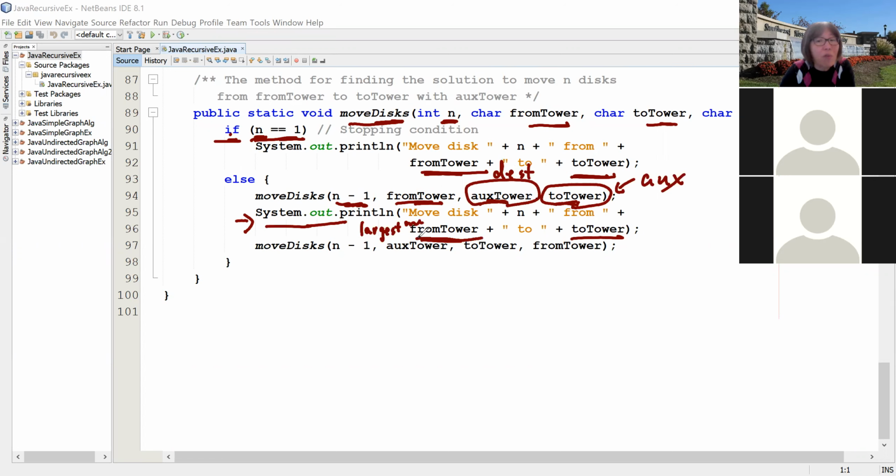That largest one, you just move it from source to destination. And after you finish that step, then you need to get the top n minus 1 plates from the auxiliary. So this time, this auxiliary serves as source to the destination, and that source one this time serves as auxiliary. So this time the roles change again.